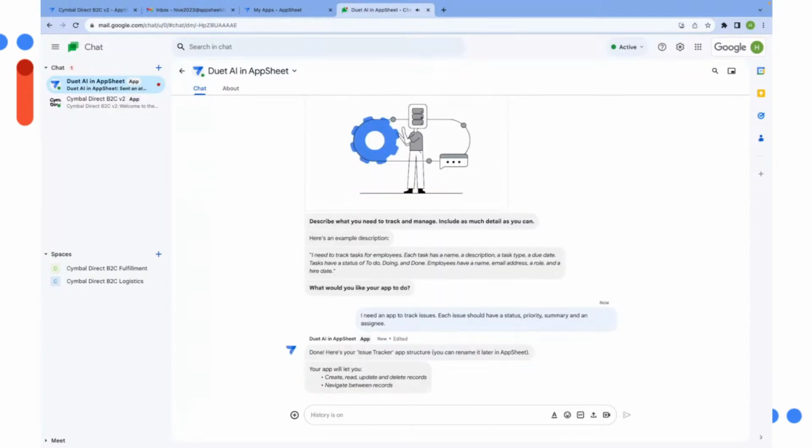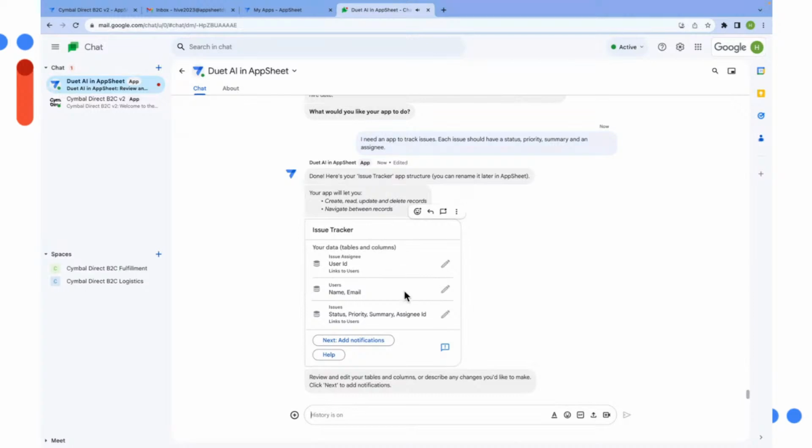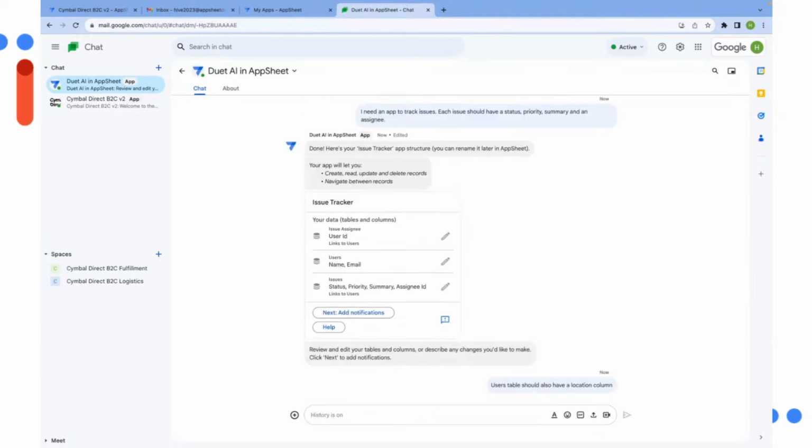So there we go. I have my application generated just like that, but I can also customize it. So I can literally say, users table should also have a location column, right? So as you can see, I'm going to add that column. And so let's see if it takes that.